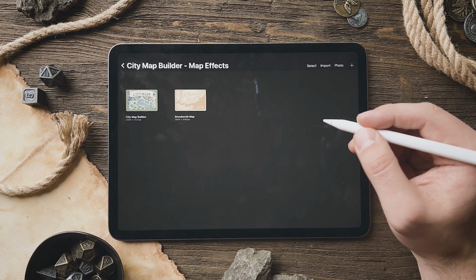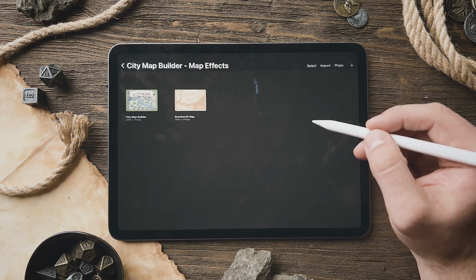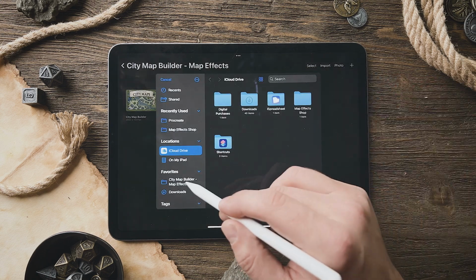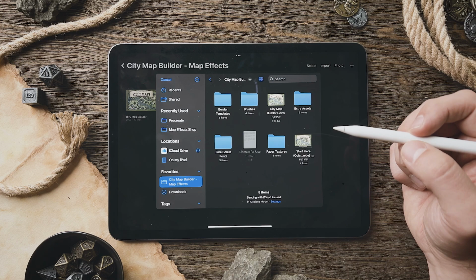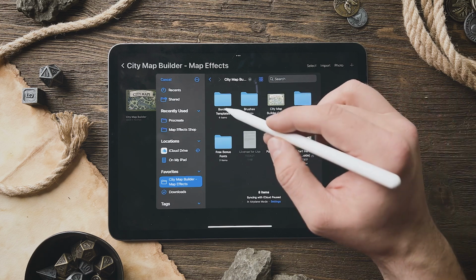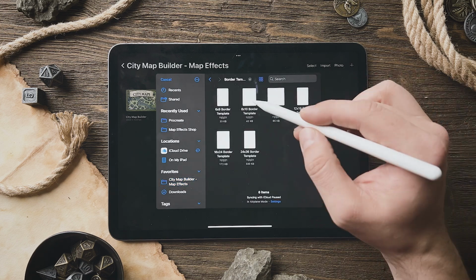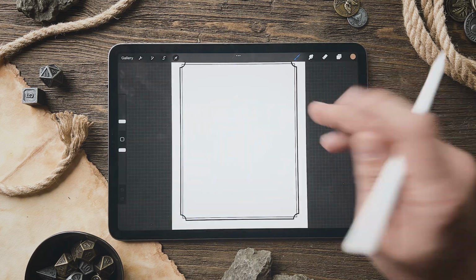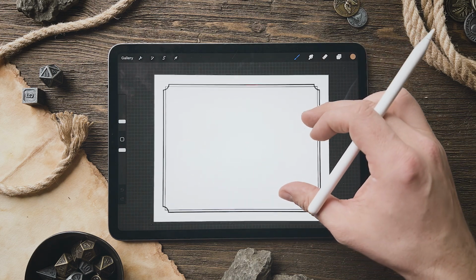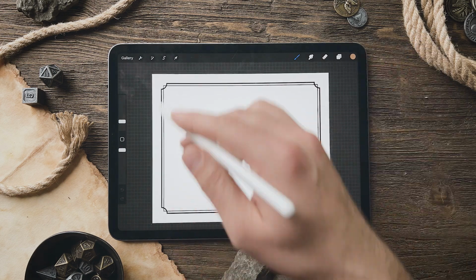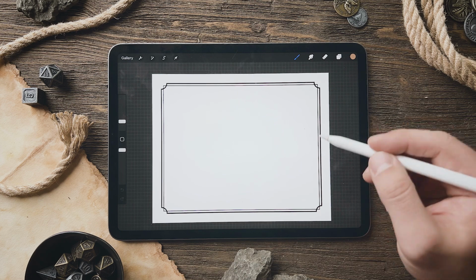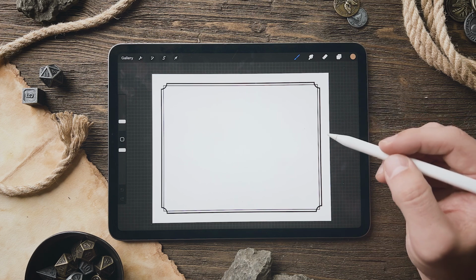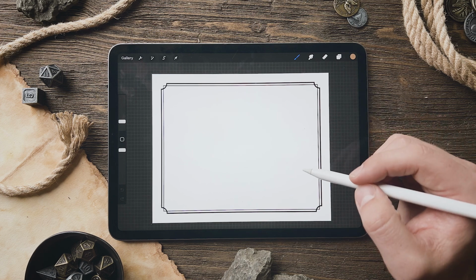So to begin drawing our fantasy city map, the first thing we want to do is come up here to import and navigate to wherever you've saved the City Map Builder on your iPad, and then you can tap on border templates, and we're going to start with this standard 8x10 template. The nice thing about using these is it already accounts for the bleed when you go to print it. So as long as you stay within the border of the map, you shouldn't have to worry about any of your map getting cut off when you go to print.